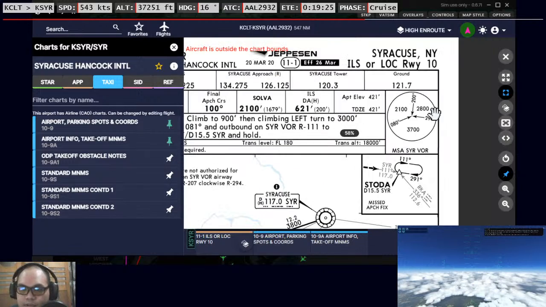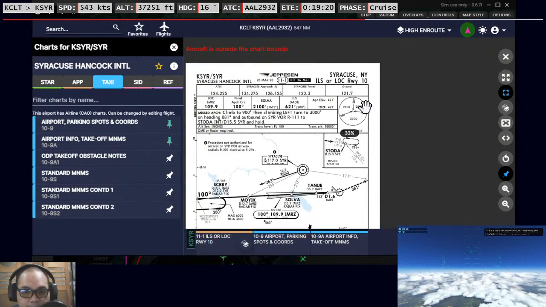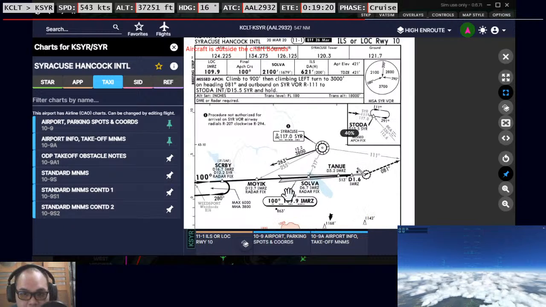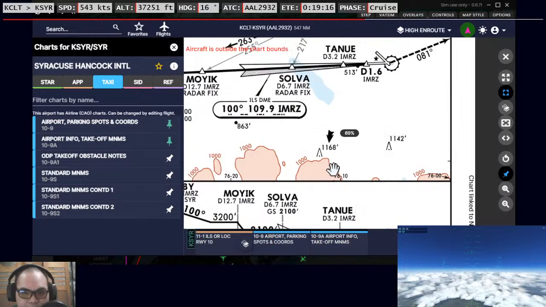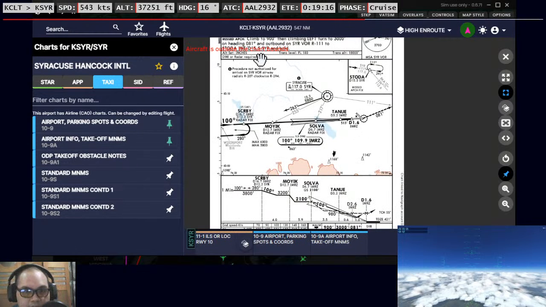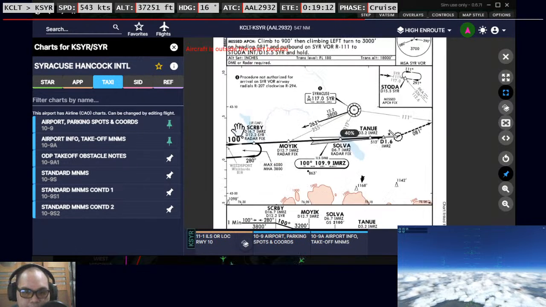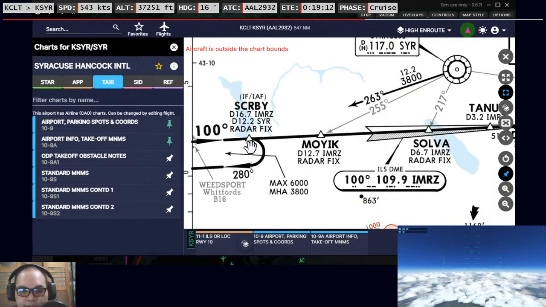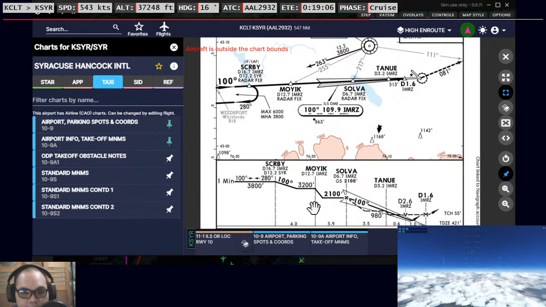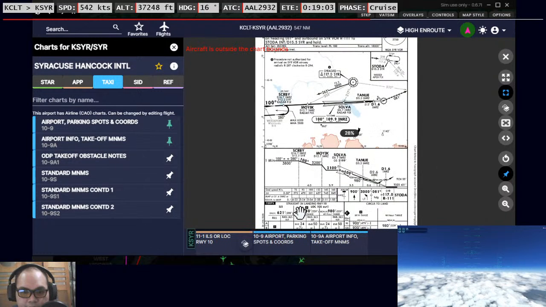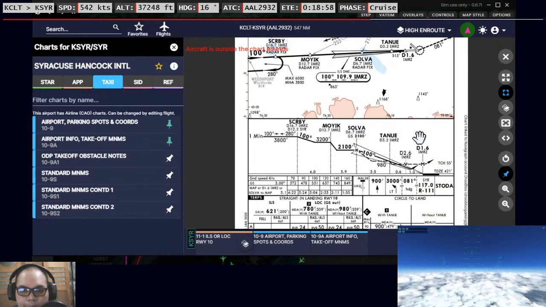MSA from the Syracuse VOR, Northeast Sector 2800, Northwest Sector 2100, South sector 3,700. Highest terrain is a mountain to the south, 1,168. DME or radar required. So if you take the approach, let's say from Skirby, which is 16.7 DME localizer, joining a final approach course of 100 at 3,800 feet, 3,200 by Moyik, 2,100 by Solva, followed by a 3-degree glide path down to minimums as published.